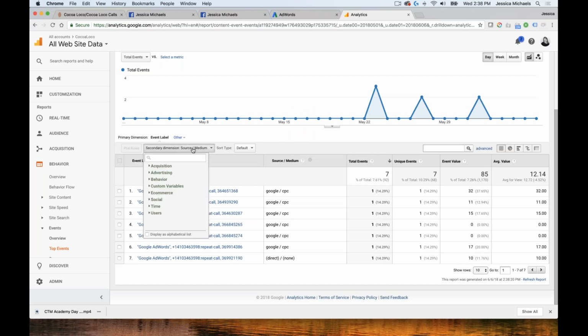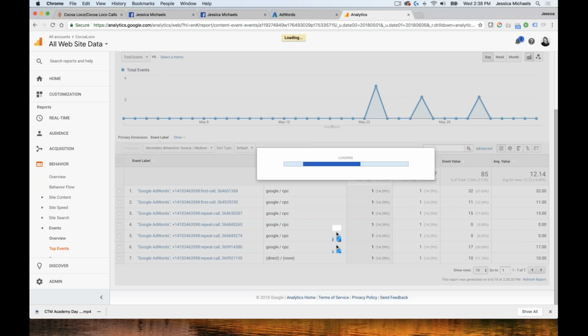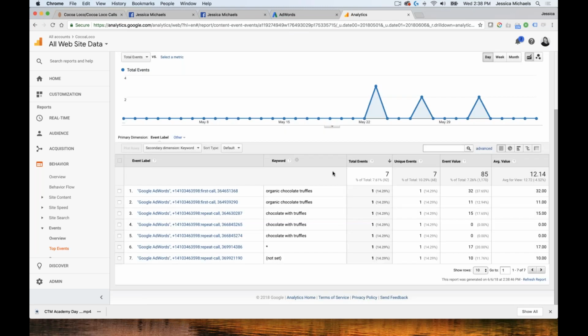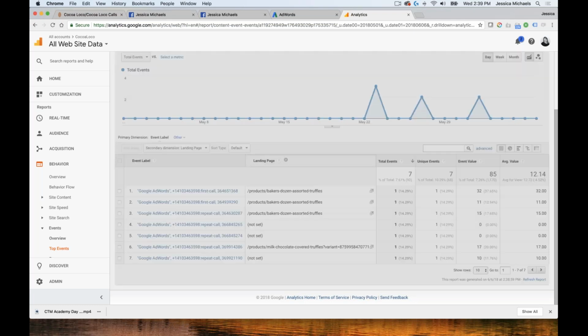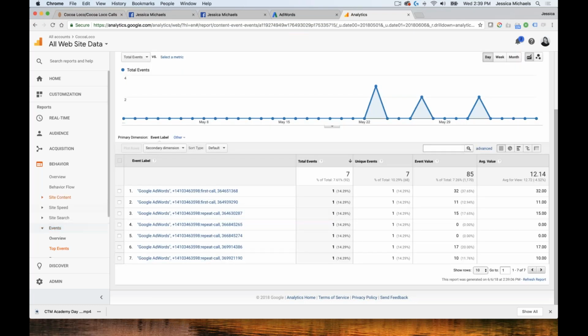And maybe I wanted to know something like the keyword that was actually searched. So this is our chocolate store, so I'm guessing it's all going to be chocolate related. So organic chocolate truffles, chocolate with truffles, and so on. So here's our keywords. Let's see, if I wanted to know what the landing page was, I could search for that. Pretty cool. So that's where all the information lives and is viewed inside of Analytics.